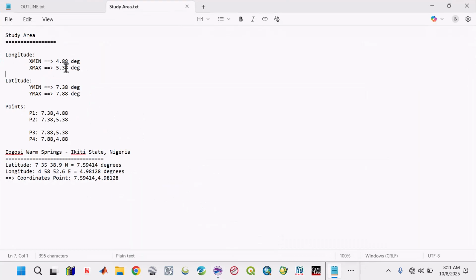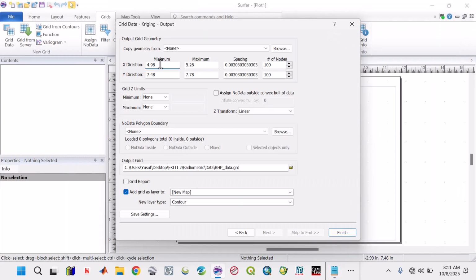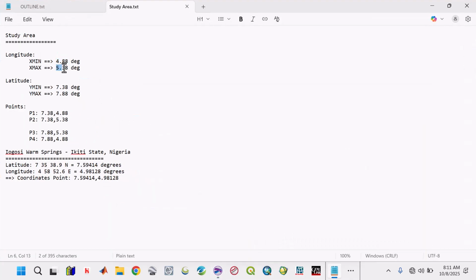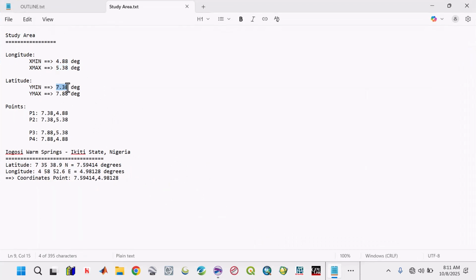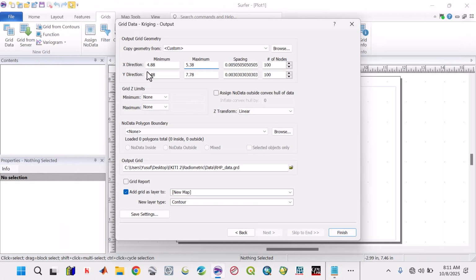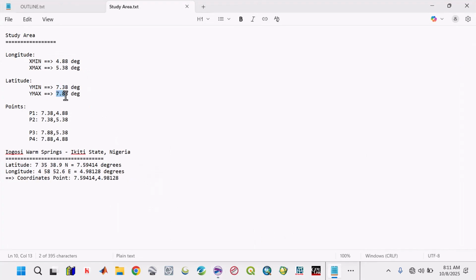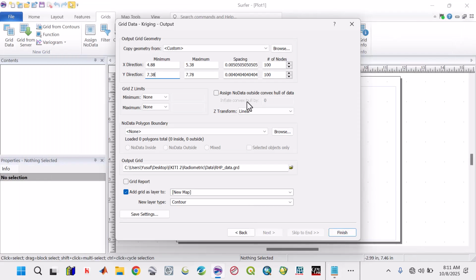Let's click next. So this is the point. Now you have to go here. You select 4.88, then the maximum is 5.38. So let's go to update. Then for the Y direction, you're supposed to start from 7.38, so we have the same extent as the other map. That's why we are doing this. Then 7.88. Make sure you do this, so your map will be of the same extent.